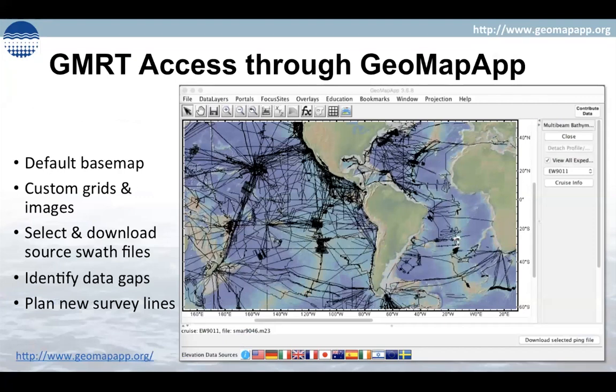Using GeoMap app, of course, GMRT is the default base map. You can make your custom grids and images, much like with the map tool. You can also click on the track lines here and gain access to the source swath files. You can identify data gaps. So if you're going out to collect new data, you can work to help fill gaps in mapping coverage. And there's even a function in GeoMap app to plan survey lines and actually plan surveys.